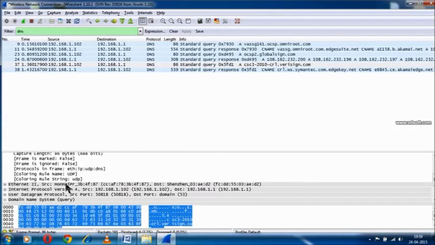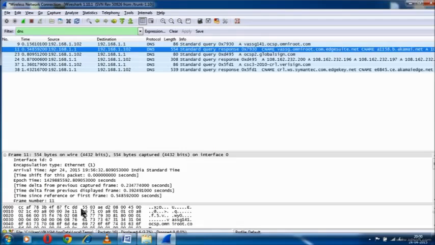Now the last part is packet content in hexadecimal and ASCII. When you click on one particular packet, what the packet actually contains is shown in ASCII here. Now, this was all the installation part.